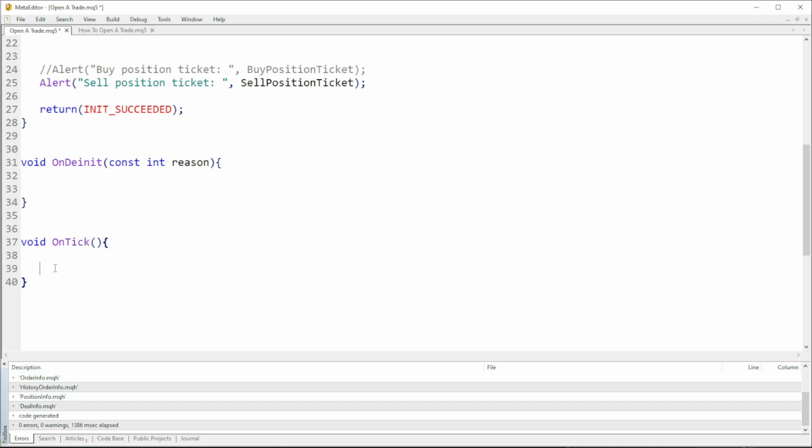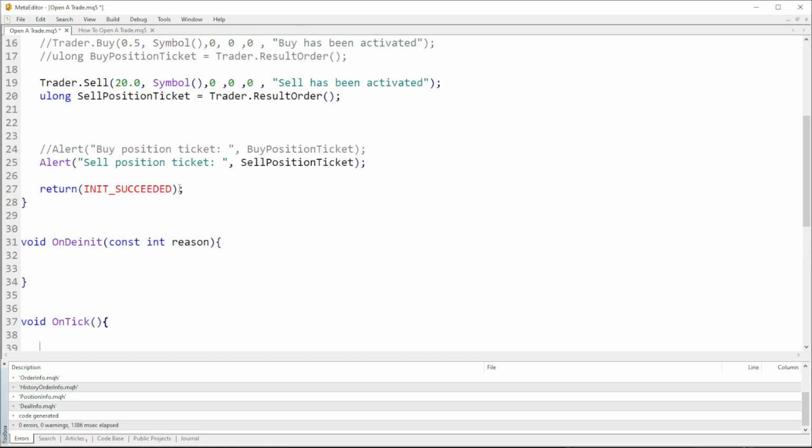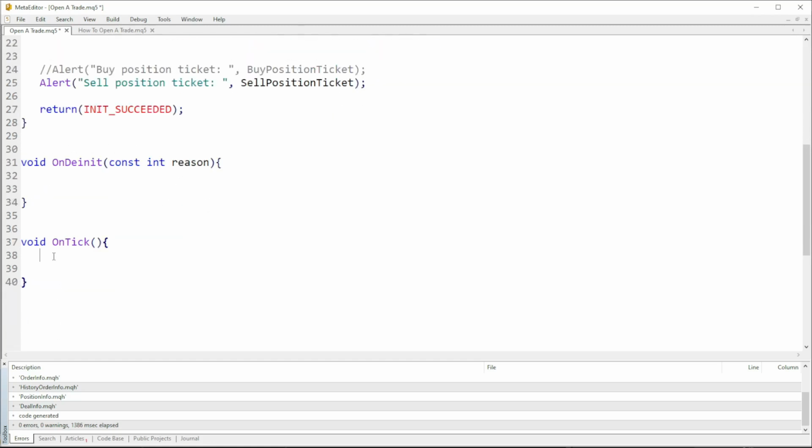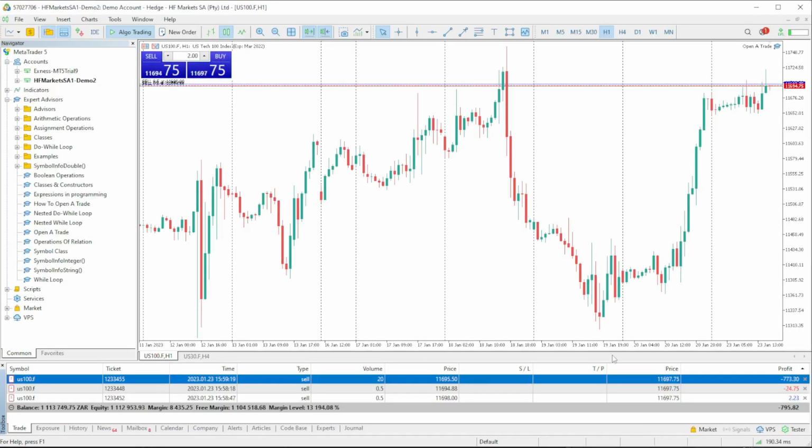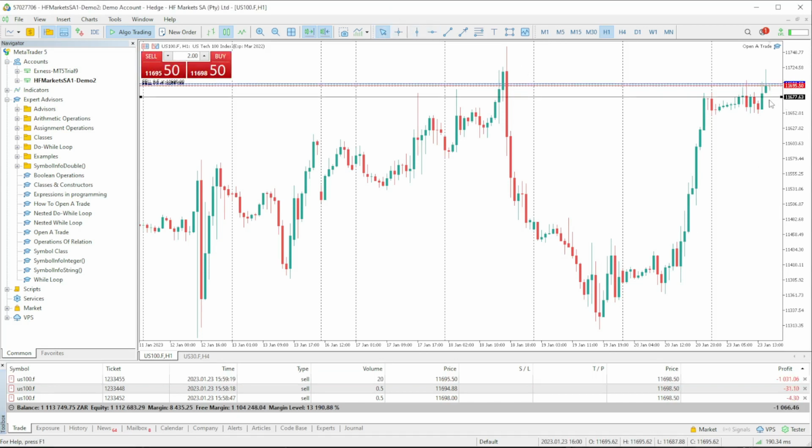So if we were to put this code now into the OnTick function, it is going to open on every tick. So as price moves, it will open and open and open and open. So for us to prevent such things, you just have to put a condition for when you want your trade to open. For example, we can say if the price returns to this value here, 1167.63, if price touches it, it must open a sell.